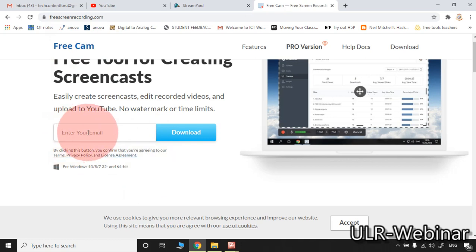What is the need of entering the email ID in this place? Whenever any update is given from the manufacturer, they will send a mail. That's why they require your email ID. Just enter your email ID and click this download button. An exe file will be downloading into your PC. By clicking it, within minutes, FreeCam will be available on your PC.